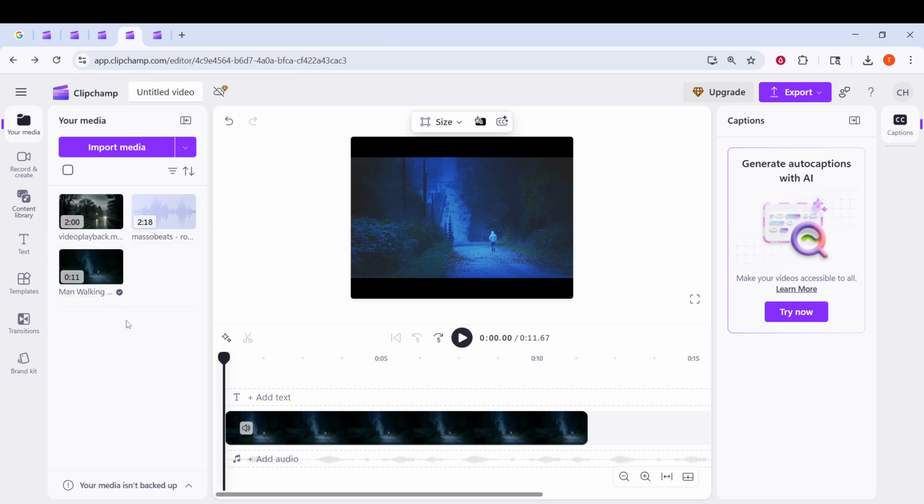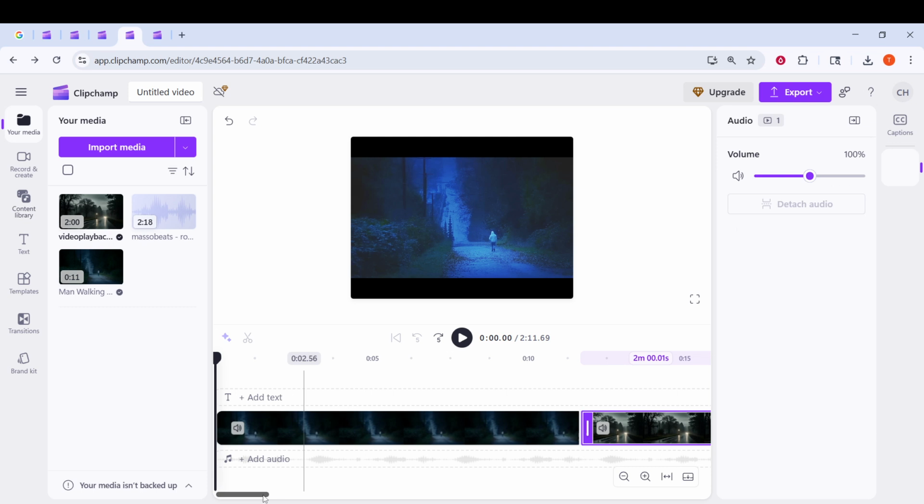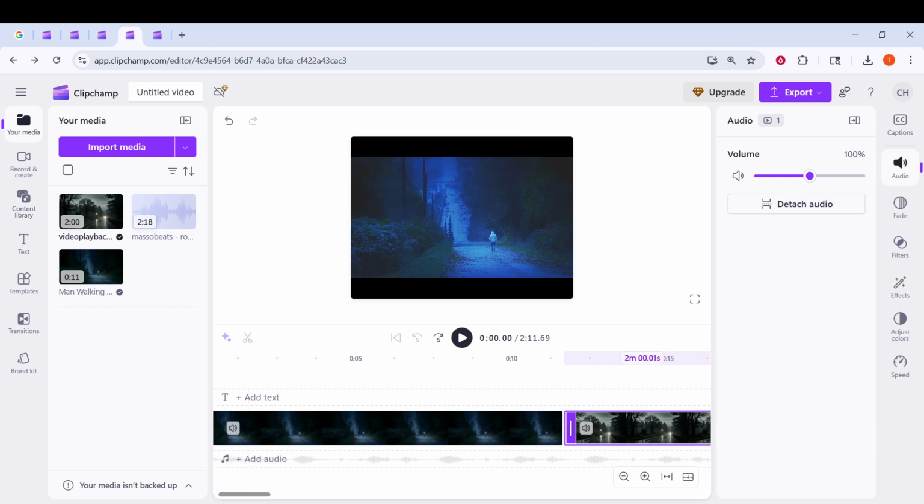Once you've gathered all the media you need, it's time to drag and drop your video clips from the Your Media panel onto the timeline at the bottom of the screen. The timeline is your project's backbone, where you'll organize and sequence the videos exactly how you want them to appear in the final product. Simply place them side by side to form one continuous video scene.